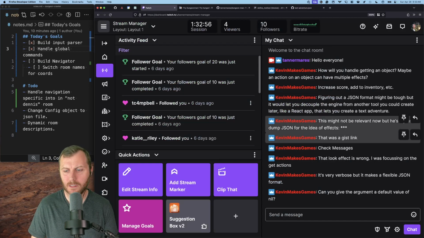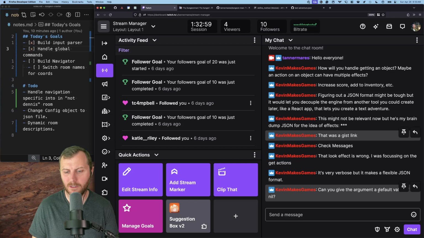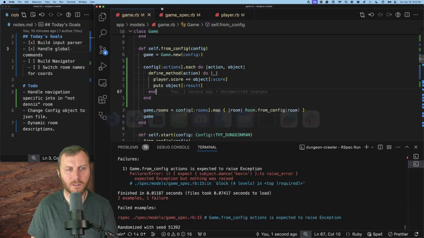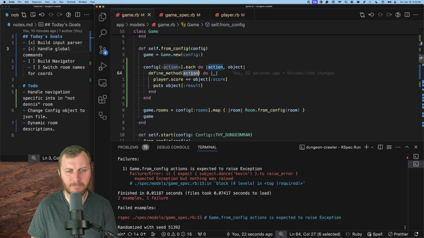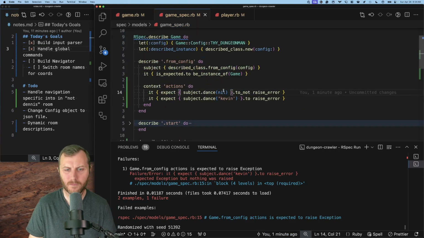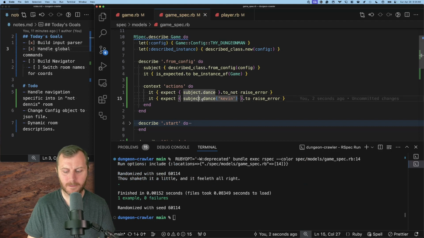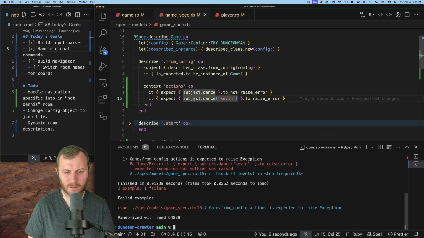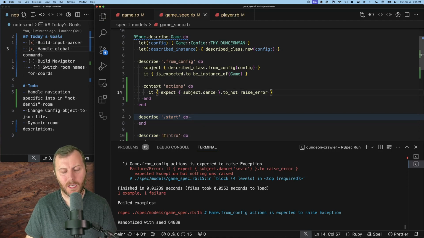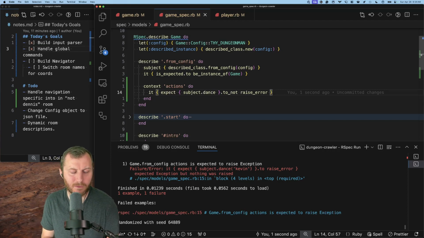Kevin asks, can we give the argument a default value of nil while we're defining it? Well, that's cool. Okay, so that solves our passing nil in the test. Thank you, Kevin. We still need to know how to not work when we get a Kevin.